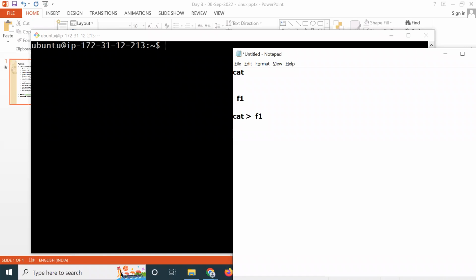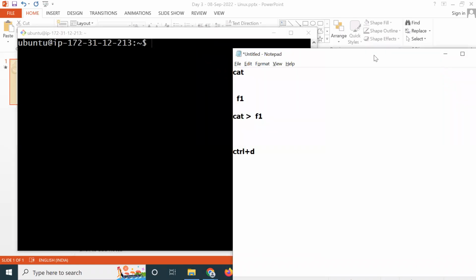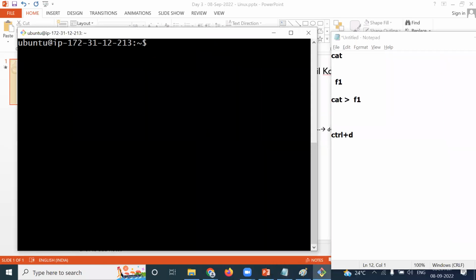Control will enter into that particular file, you write the contents in the file, and how to come out of the cat command? By using control D. Control D is the key sequence you have to use to come out of the cat command. Let's experience the process of creating the file by using the cat command. Look at this: cat greater than, mention the file name which you want to create. It can be any name, F1, F2, your name, that's okay. I want to create a file with the name F1.